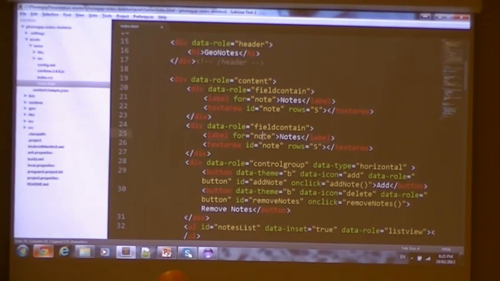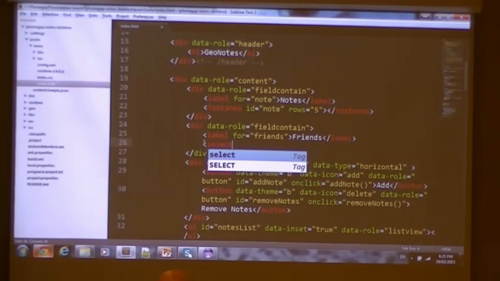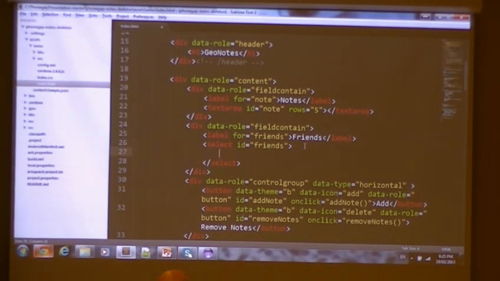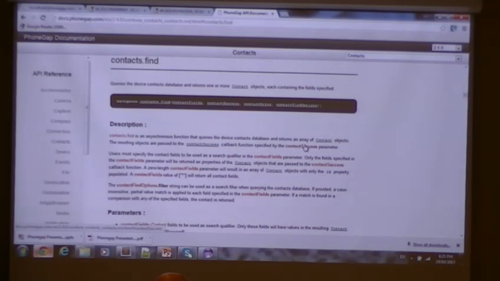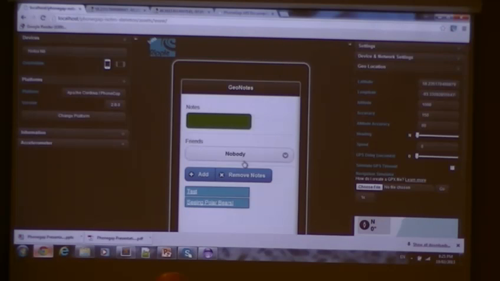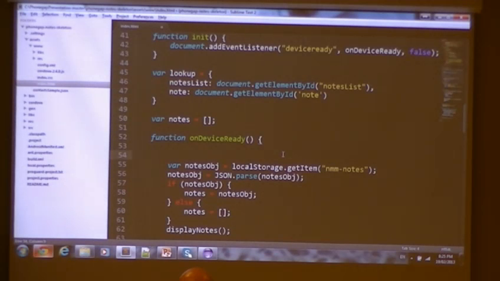So we're going to add friends. We're going to add a label of friends, and make a select with ID of friends, and we'll add an option, and it'll be nobody. Okay, just to make sure that took, now we have a drop down, friends, nobody. Nice and simple.